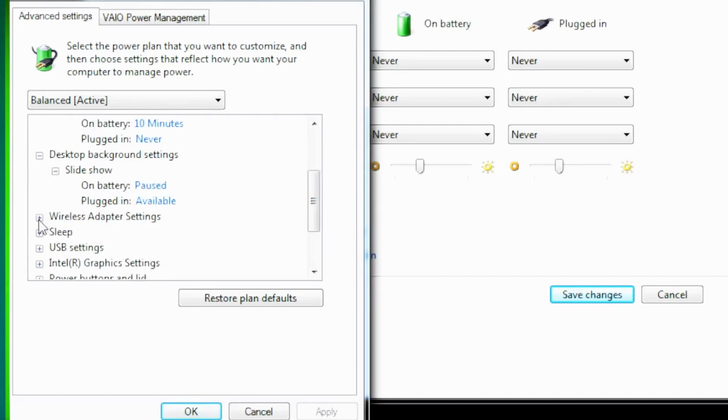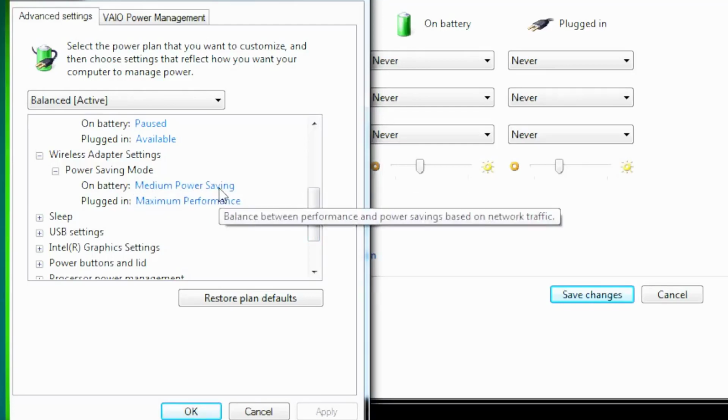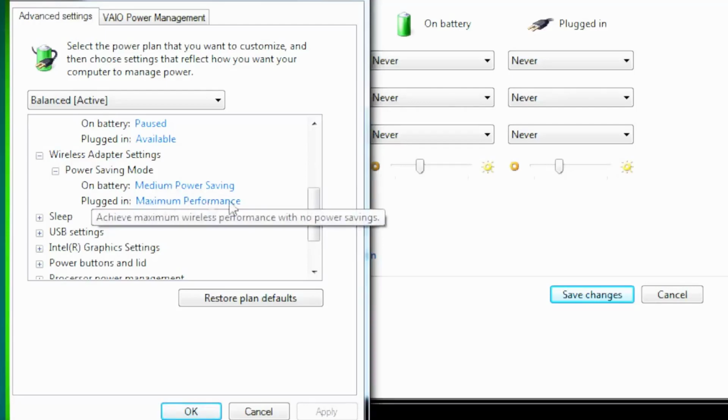Wireless adapter settings, power saving mode. On battery, a medium setting reduces the output of the transmitter and therefore limits your range. However, at just about any coffee shop or home, medium is more than adequate. Of course, when you're plugged in, why not just leave it to maximum? This helps maintain a strong signal lock and therefore maximum throughput for data transfers.